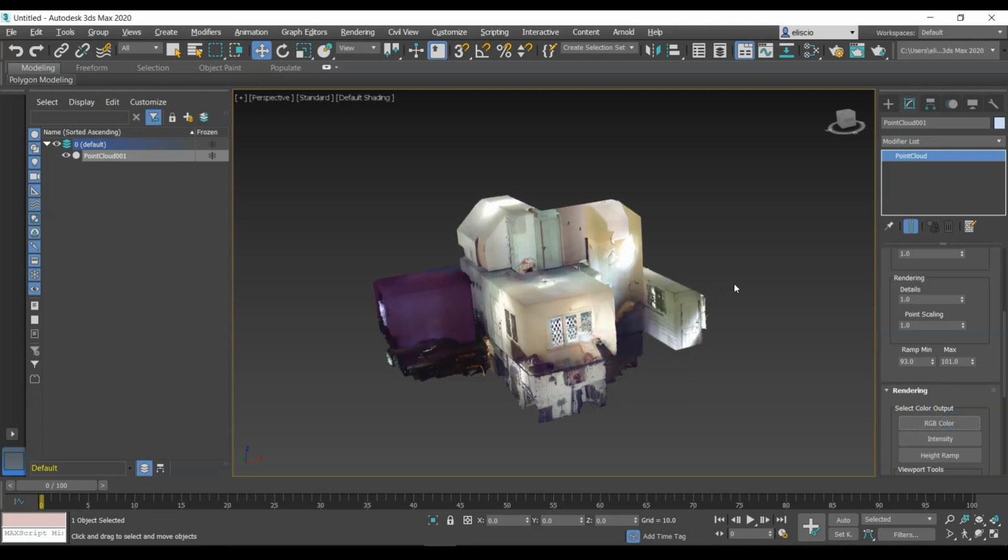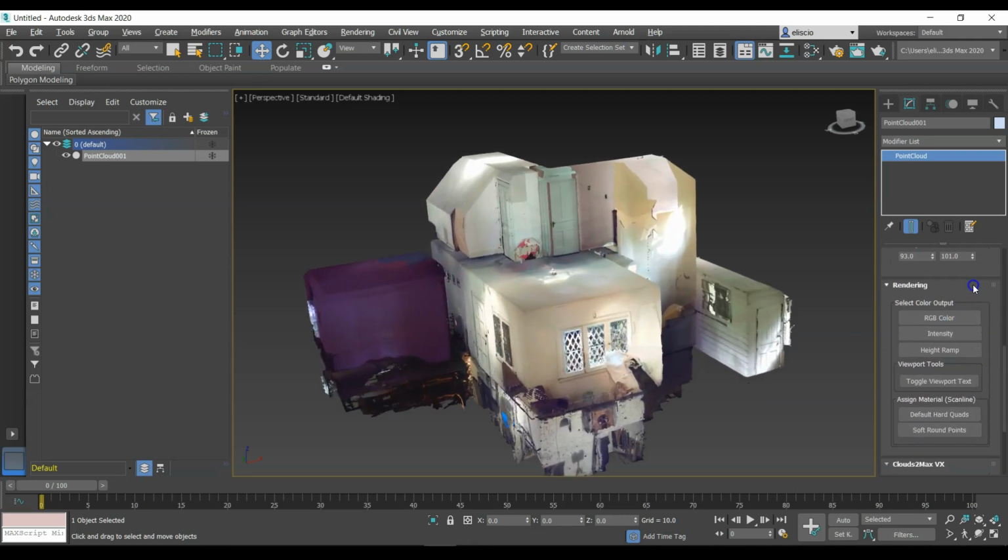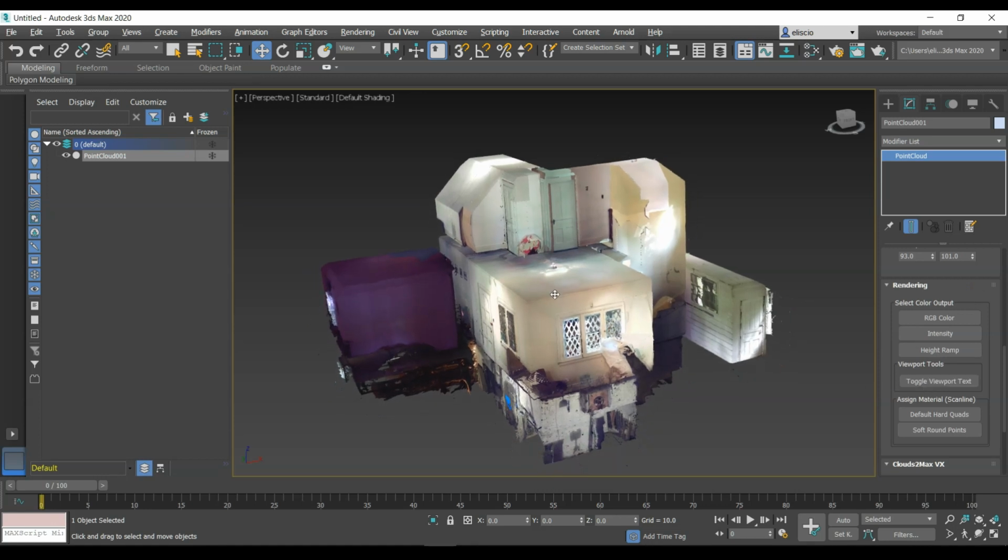And about the only other thing that I would want to show you here is that we have a button here that says toggle viewport text. Sometimes it's nice to make a small animation in the screen here. And what we do is just toggle the viewport text.